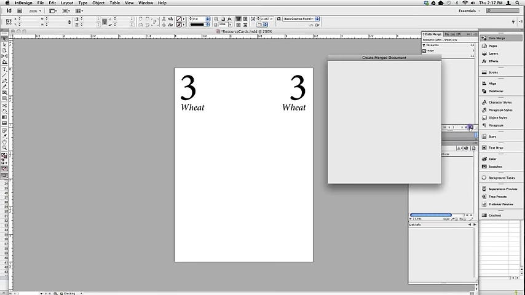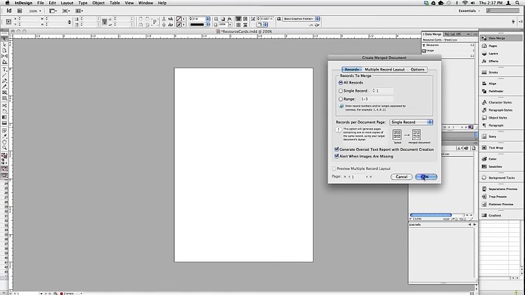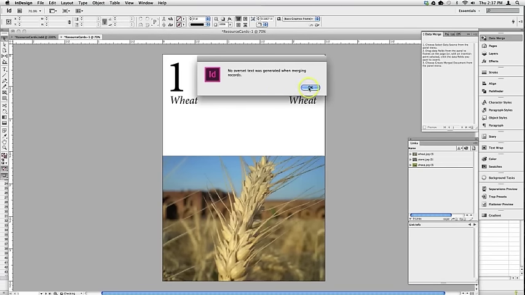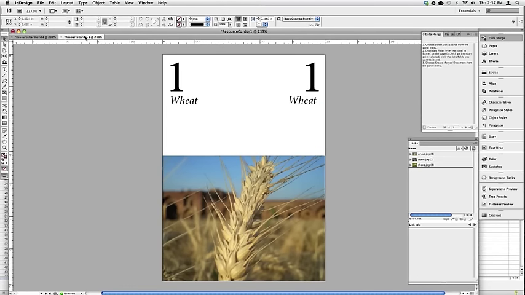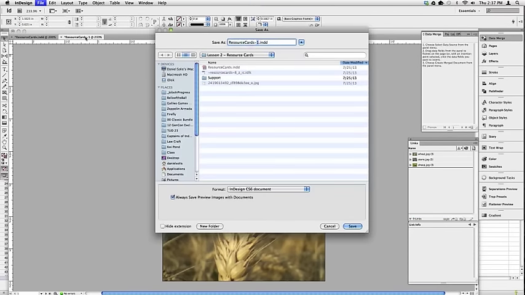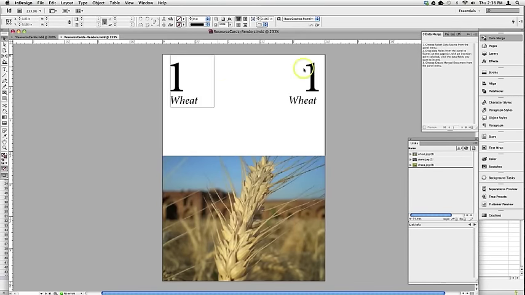So let's say we create a merge document. Again, keeping all those settings, no overset text was generated when merging records. If I need to save this document, which I rarely do, I will just name it something like resource cards renders. Mainly just to show that this is not the original source document that has the data merged spreadsheet, because as you'll see here and on the data merge panel, the spreadsheet is not linked at all.